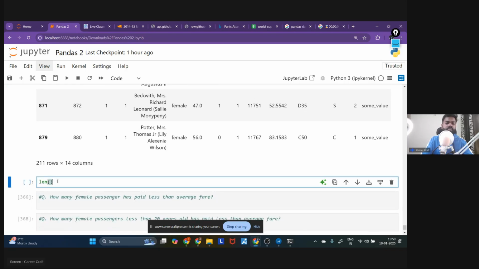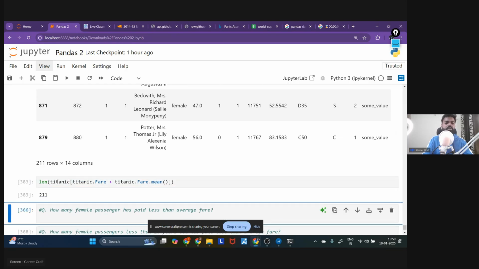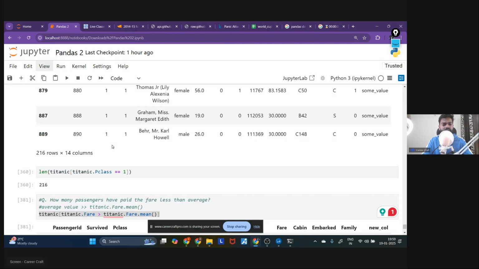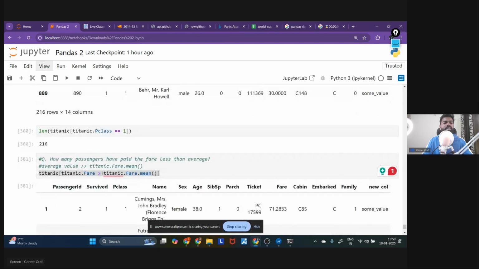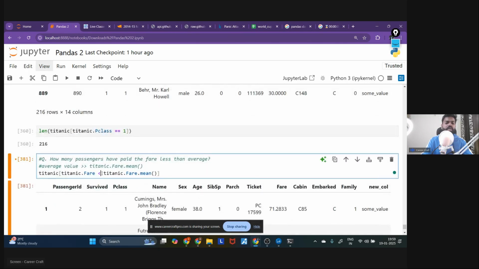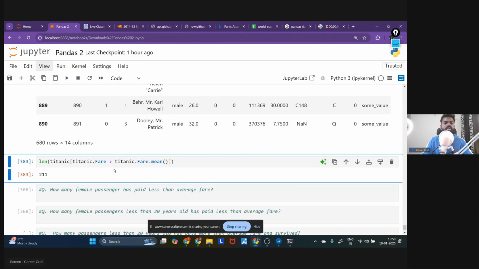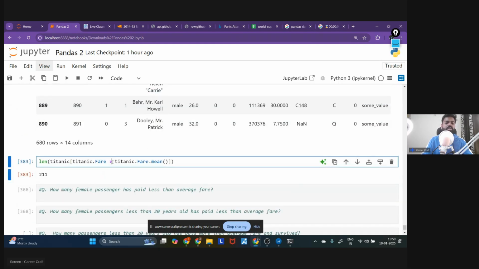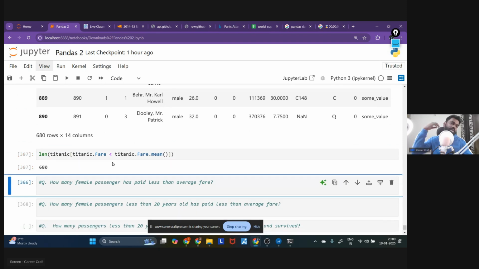So the length is 211. But I have asked for less than, so you can just change the condition. With the less than condition, you will get 680 rows. This is the understanding, right?